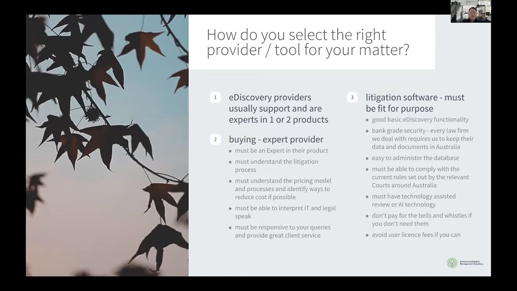And the final thing is to avoid user license fees if that's at all possible. So there are a couple of the products that charge a user license fee along with a data storage fee throughout your litigation process. So if you can get rid of those user license fees, and that is a really good idea because they can really accumulate over the months and months that you are using the product.